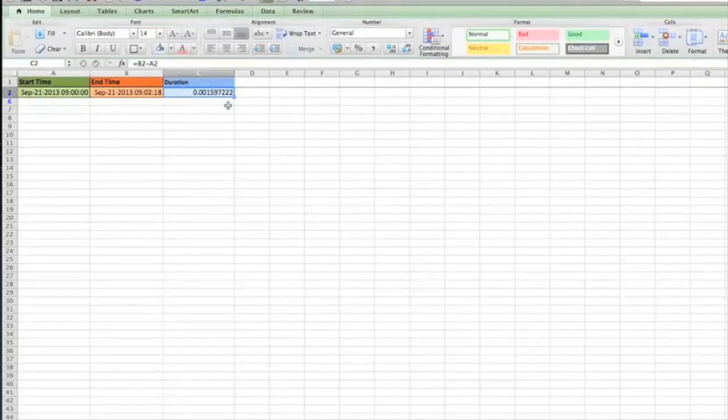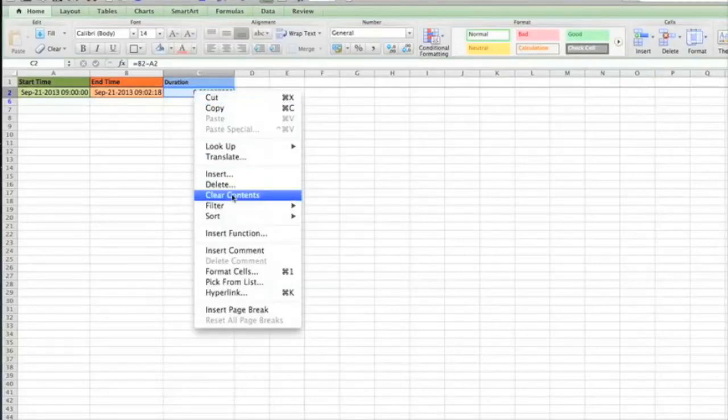That's actually in the number of days. We really prefer to have that in the format of hours, minutes and seconds. So to do that is quite easy. You click on the cell and select format, or right click will do it as well.